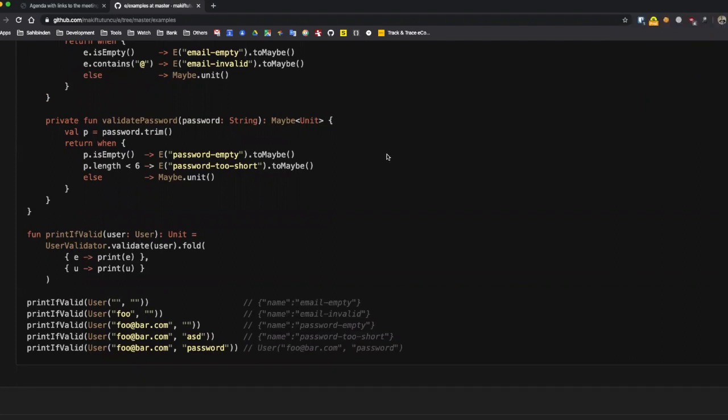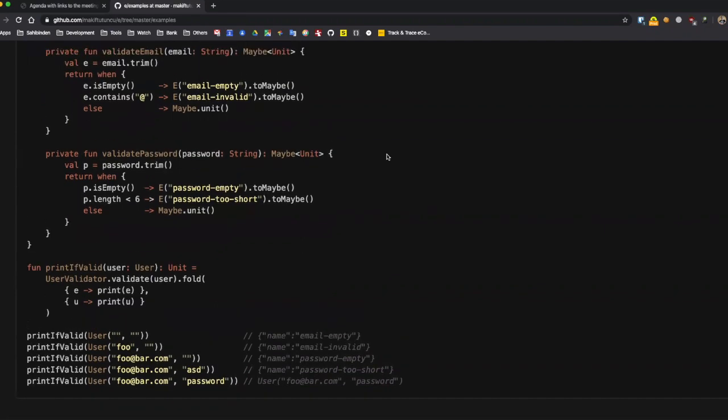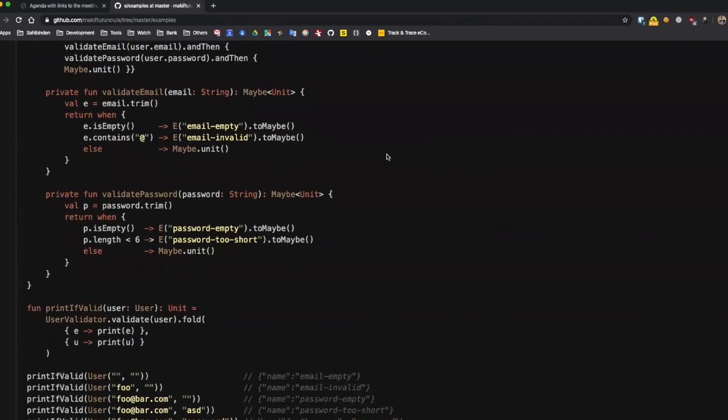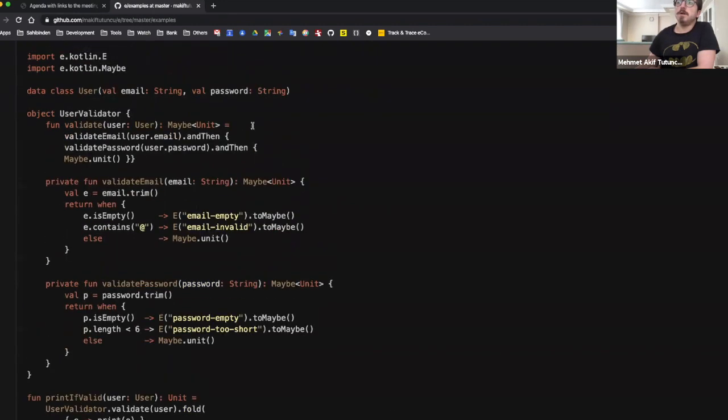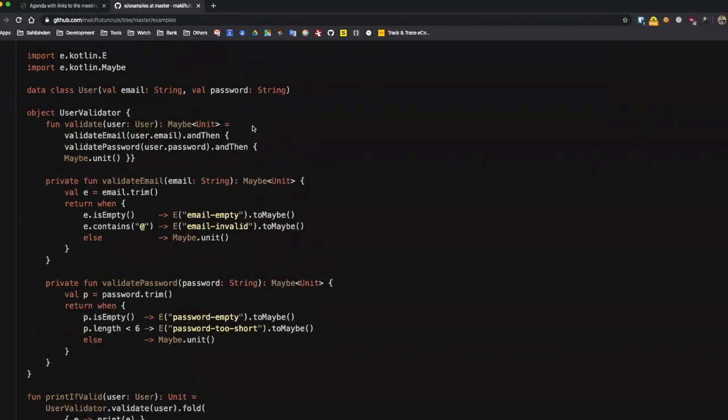And as I say, you didn't pass maybe as an input parameter for a method. You combined a few maybes using and then method. I mean, it's not... Yeah. So yes, this is the correct way for me.